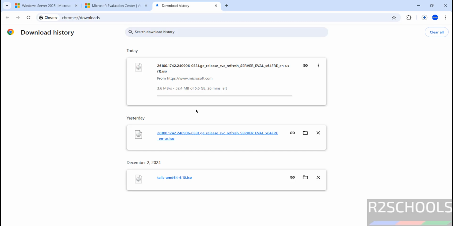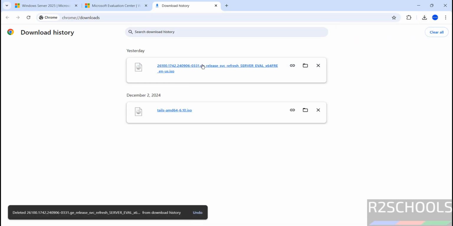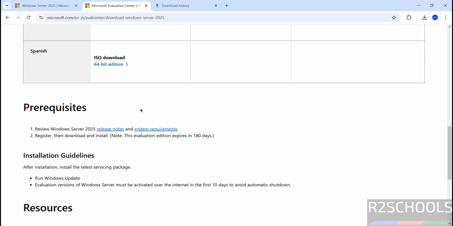Wait until the download completes. But in my case, I have already downloaded, so canceling. See, I have already downloaded the Windows Server 2025 ISO. Now go to the download center and click on system requirements to install Windows Server.